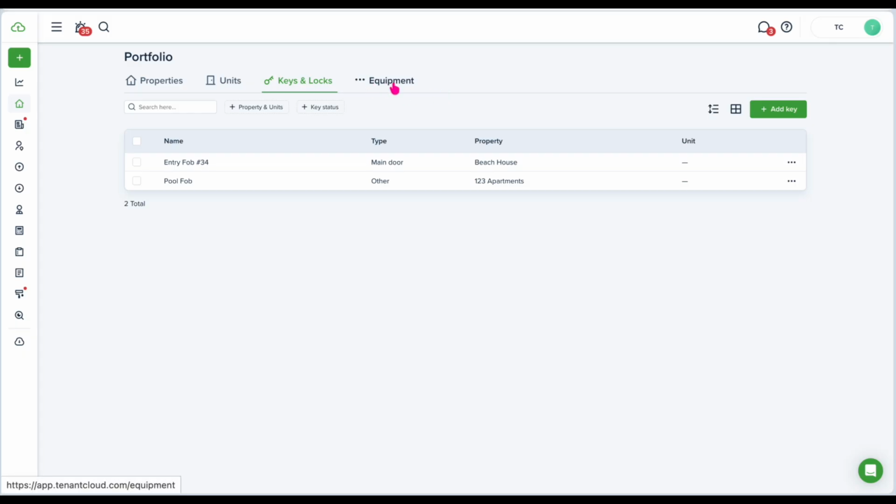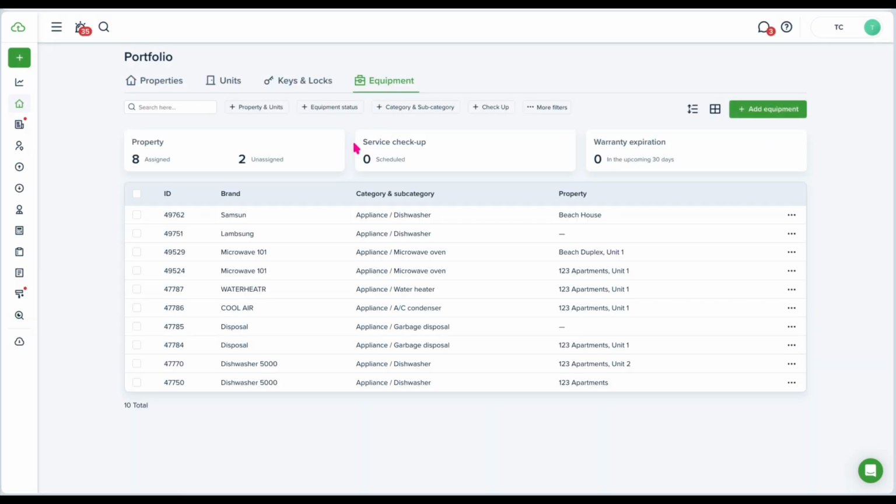The last tab under portfolio is going to be equipment. Here at the top, you'll see any assigned equipment versus unassigned, any that are scheduled for a checkup, and any warranty expirations that are coming up in the next 30 days. Below, you'll list all of your equipment that you've added to the system. This is a great place to record your appliances, which ones are in which properties, when those warranties expire, and when they were purchased.